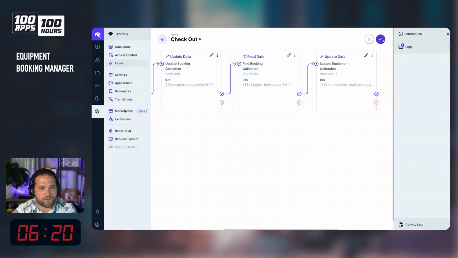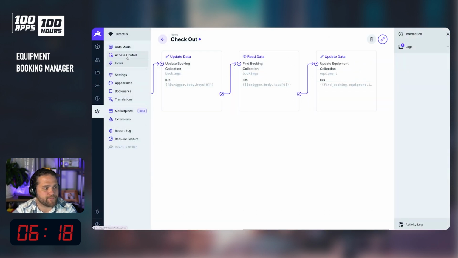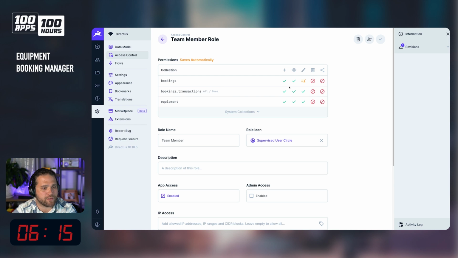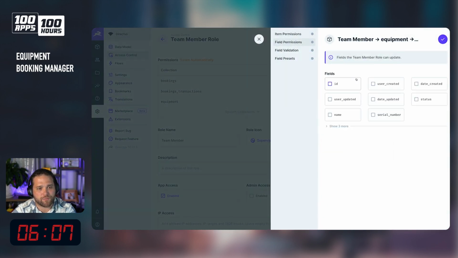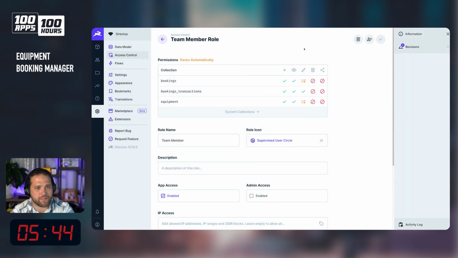Great. Cool. And then, if we go back into access control or team member, maybe we don't want them to update the equipment status either, right? So we'll give access field permissions. These are the fields that this role can update. They can update the name, serial number, description, image. I can't update the bookings. Status, no. Okay. Obviously, they can update these. Cool. All right, so we'll save this.